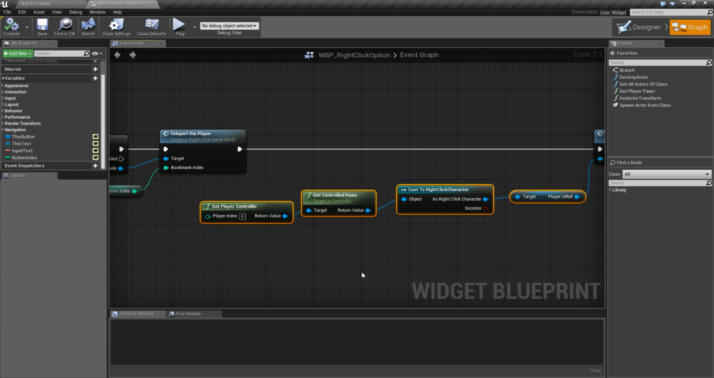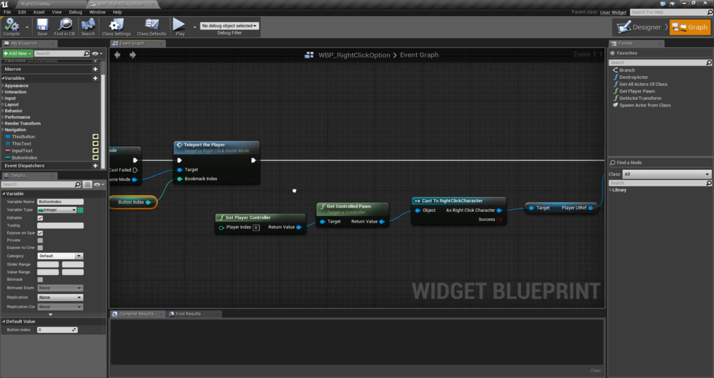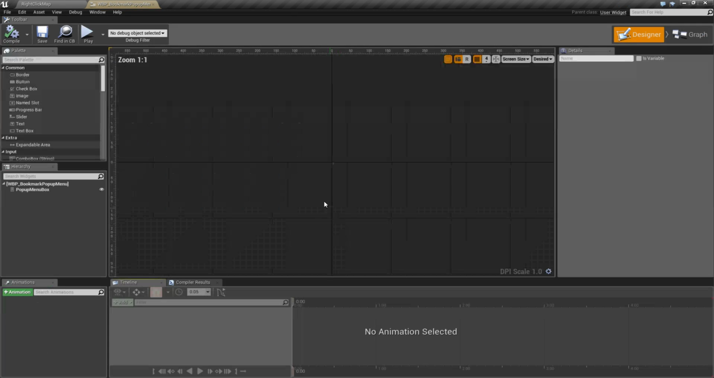All we do is we're teleporting. We're telling our game mode to teleport and passing in that index, and then removing ourselves by telling the UI to remove ourselves.